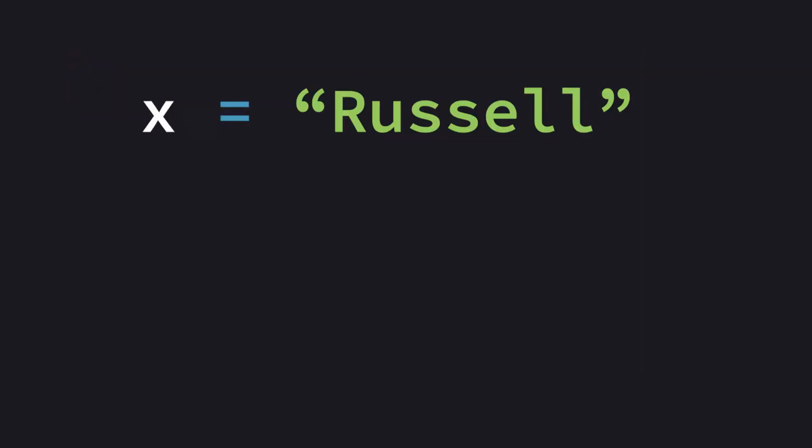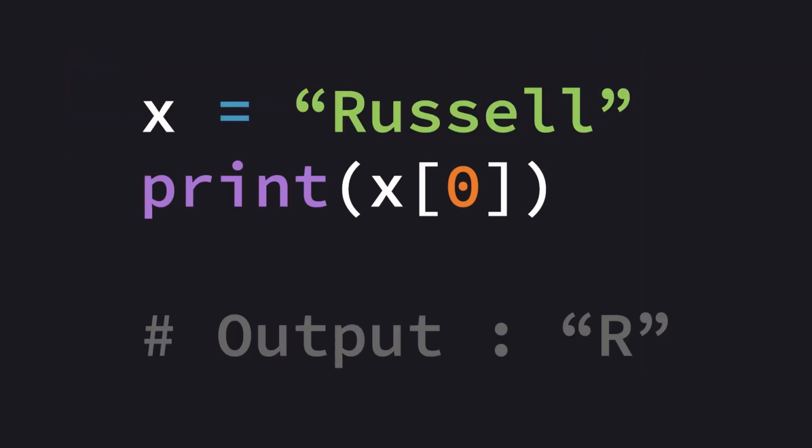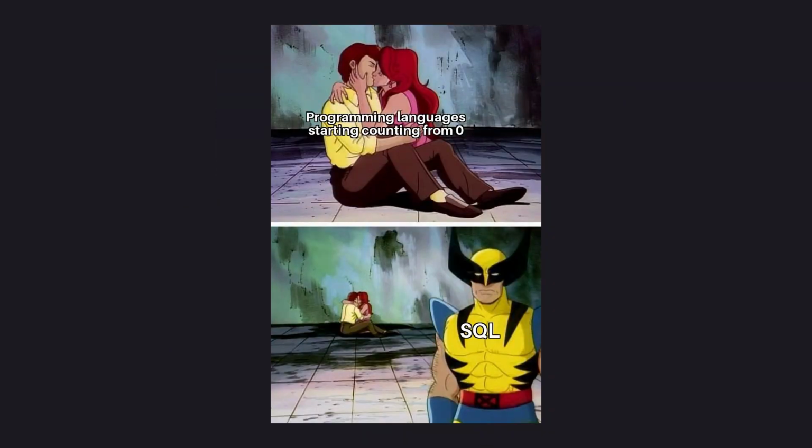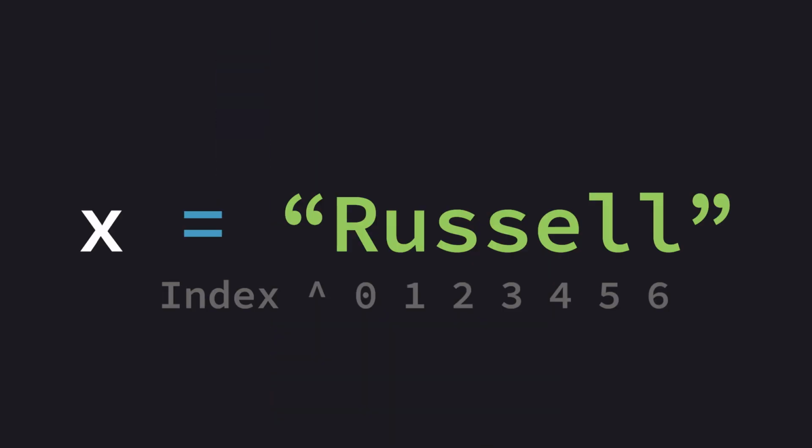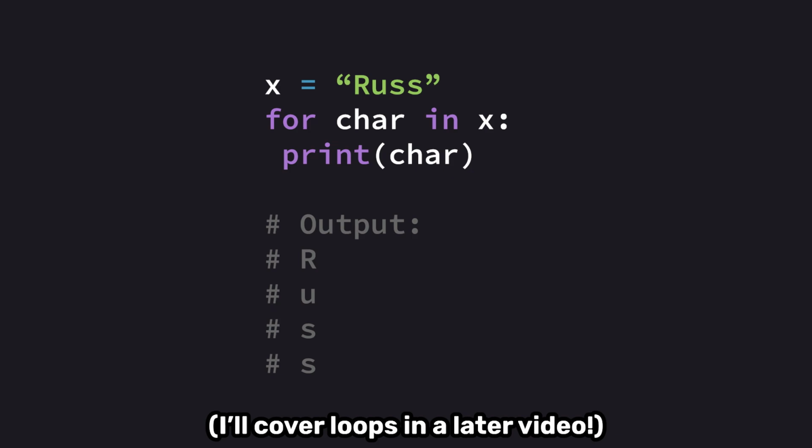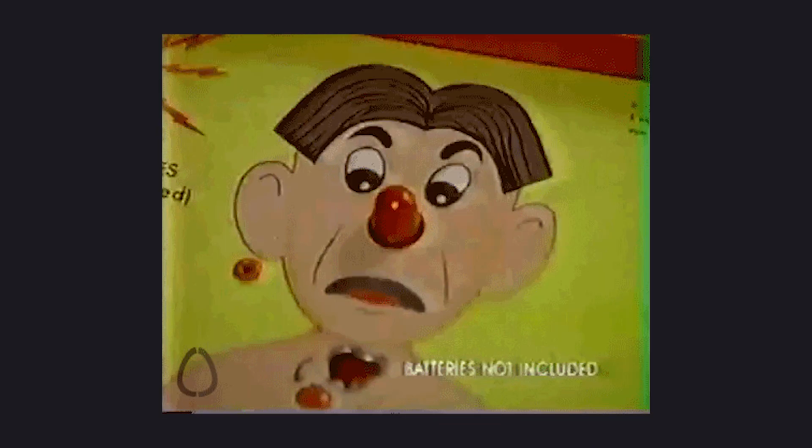You can access individual characters of a string using square brackets with an index. Note, Python uses zero-based indexing, so the first character has an index of 0. You can loop through each character in a string using a for loop. This can be useful for performing operations on each character individually.